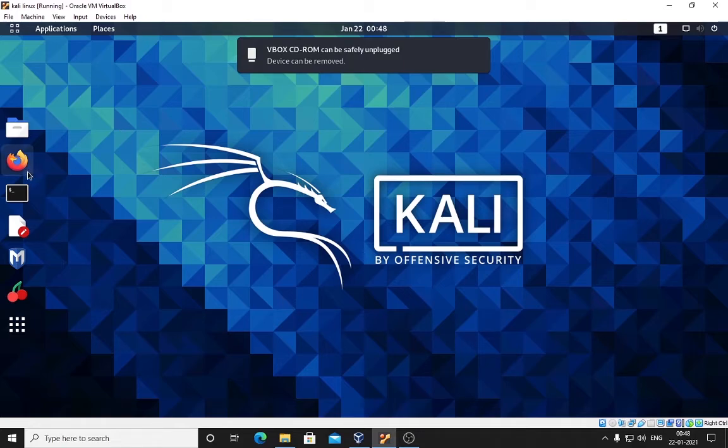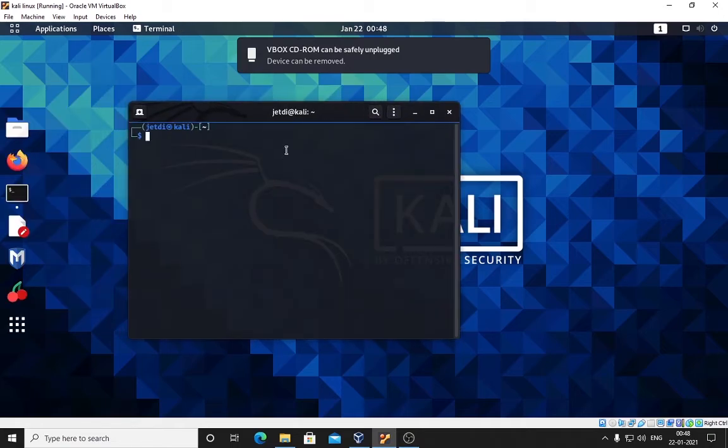So to do that, we need to go to terminal. Click on the terminal and a terminal will show up in a matter of seconds. Now you can see the terminal here. So the first command you need to run is update. For that, sudo. What does this sudo mean? Sudo means super user do. So super user is administrator.